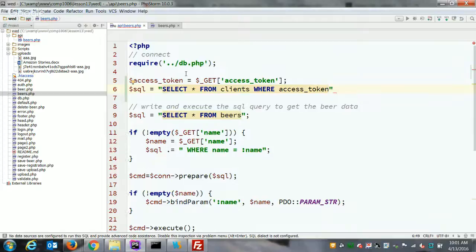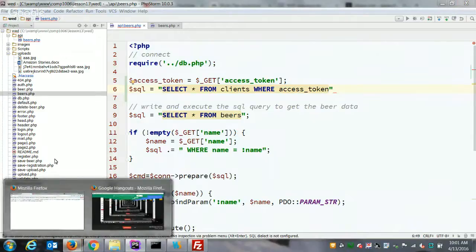And I would do a count. Are there any clients with that access token? If not, I'd send back an unauthorized message, right? And if it was found, then I would continue on and send you back the JSON. So that's how we could easily control the access. Make sense?